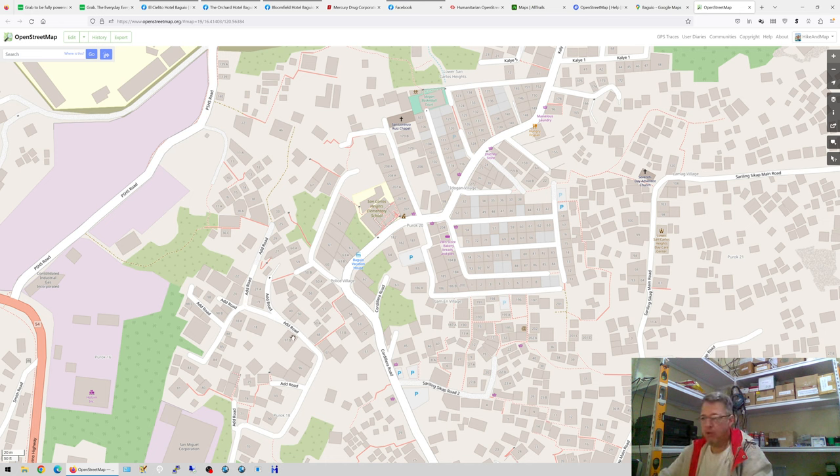Now keep in mind what it looks like here. So the road stops here, there's steps connecting to this part of the road, but this part of the road is not the same as that. There's two roads here that go north. Now let's go back to Google.